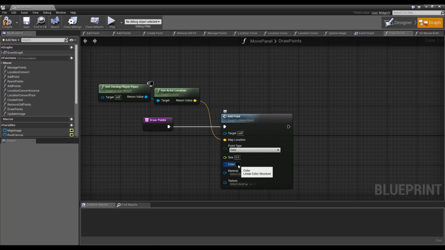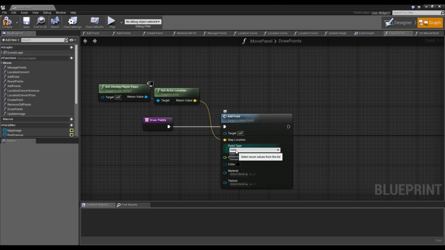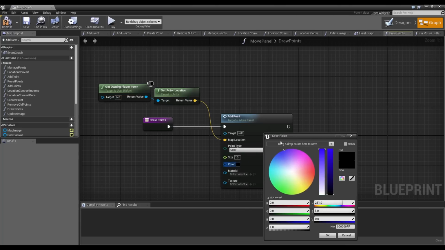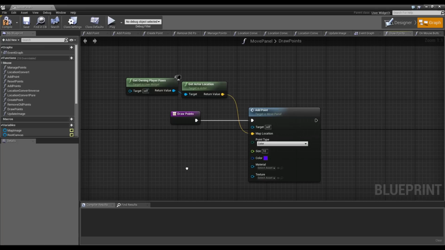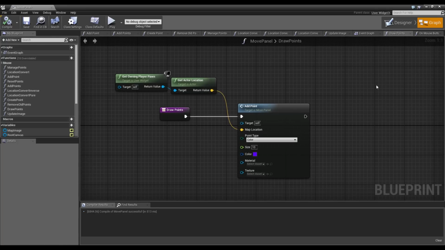So you see a lot of things here, but it's really easy. The point type is whether you want to use a color, a material, or a texture. At the moment we only want to use a color. The size is how big should this point be. So the player is, well, it's important, so let's say 10 pixels. And because our player is blue, we will just set this to blue. And because we chose color, we can ignore material and texture.